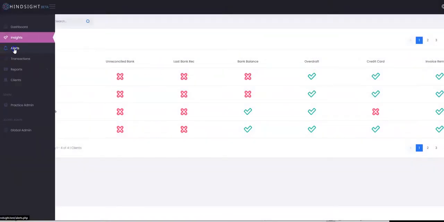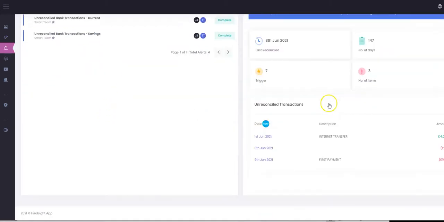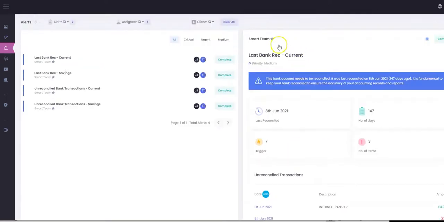It's the same for the alerts. Rather than having one alert now, which will cover all of the different bank accounts, you can see we've actually got two for Smart for the current account and the savings, and then the same for the unreconciled bank transactions. Previously, they would have been in one alert. And again, the transactions are now listed out just for that account that they relate to. So we've removed the account column here because there's no requirement to have that, because you know what bank account it relates to up here.